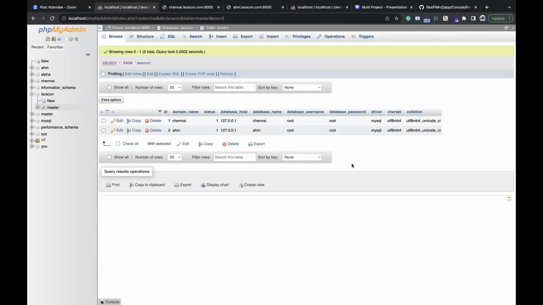One thing, right? If you want to host it on multiple RDS servers, no problem. You just need to mention the particular database host name and the configuration details here. Okay, that's enough. So right now we have the tenant, I mean the master table, which contains the clients and their database information.